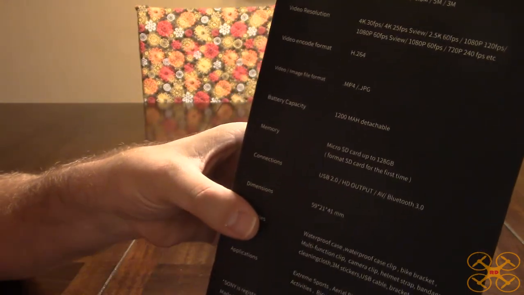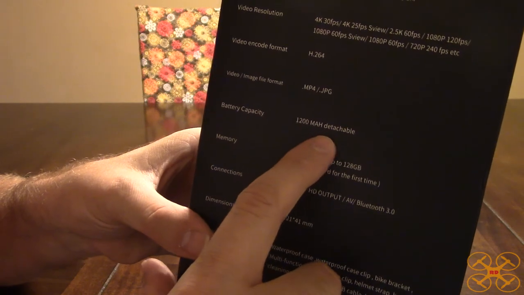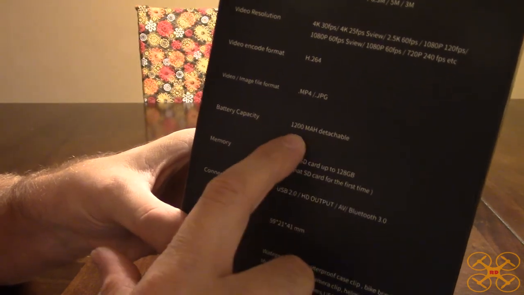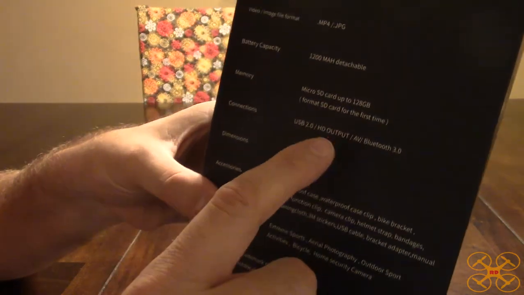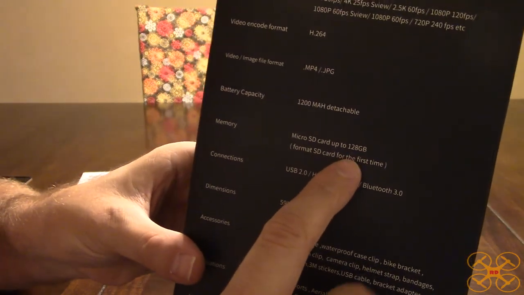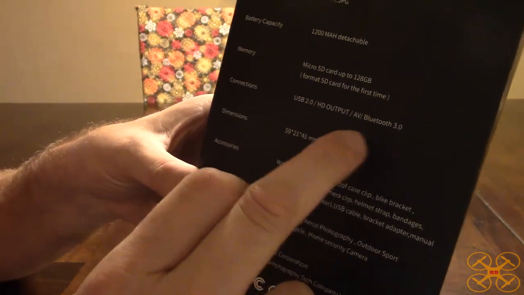It uses a 1200 milliamp, slightly higher voltage lithium ion battery, like a high voltage lithium ion, and we'll look at that in a moment too. Micro SD cards up to 128 gigabytes, and you want to make sure you get a high speed one, especially if you're going to be filming in 4K. Then it's got your other stuff here.